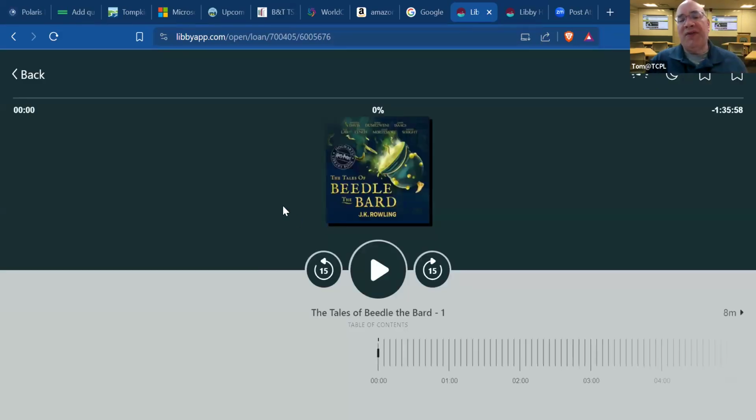Okay, so it looks a little different because this is not a book that you would read with text. This is a book that we're gonna listen to. The menu at the bottom, we talked about that timeline, works basically the same with an audiobook. And you do have your table of contents again.